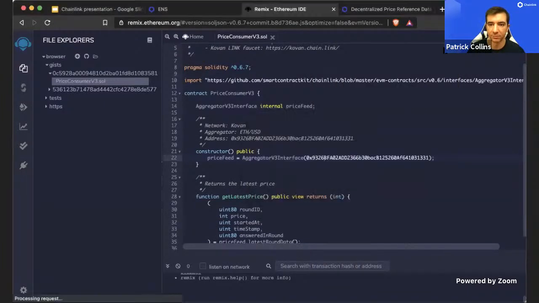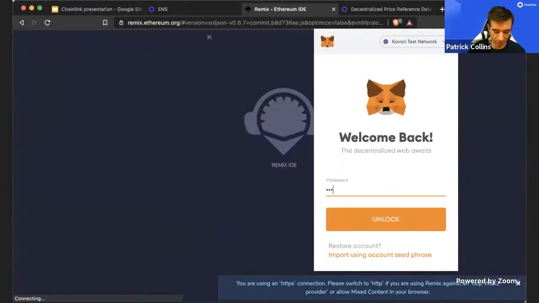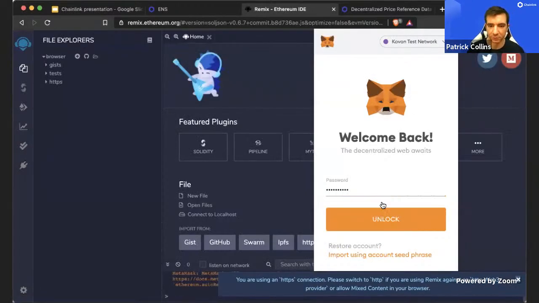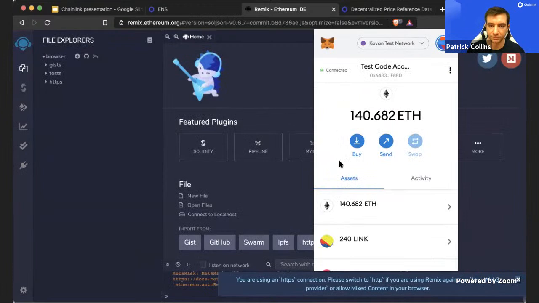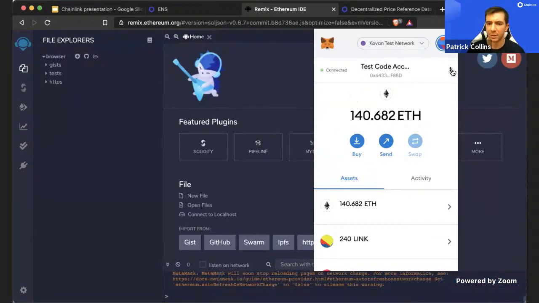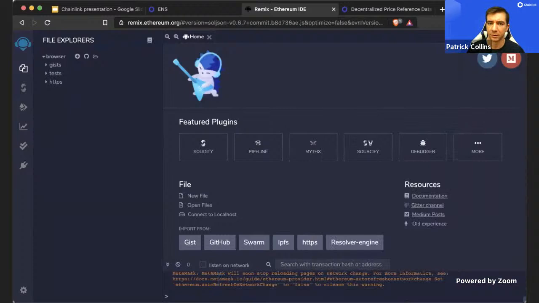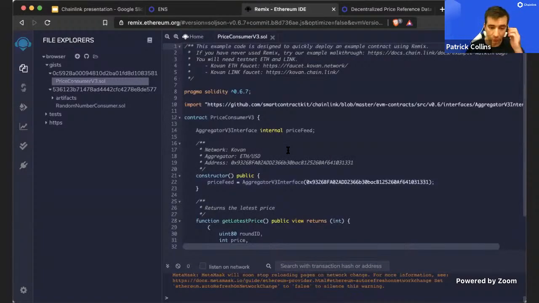Got to reload the site. Test password. And can you guys see MetaMask? Or can we not see MetaMask? Yep, it shows up. It shows up? Okay, great. All right, cool.